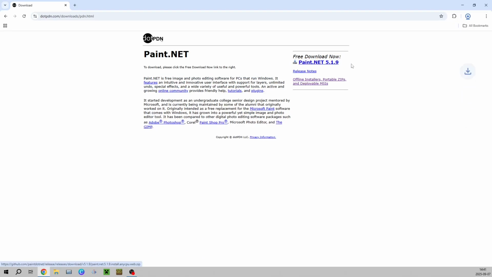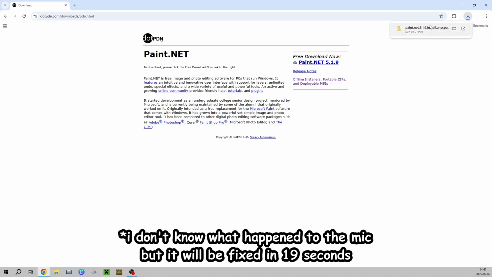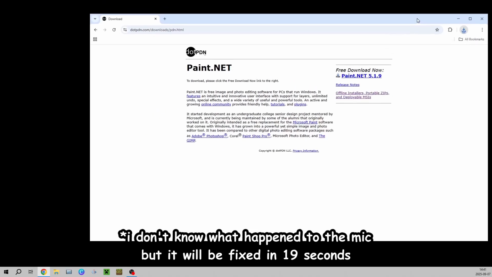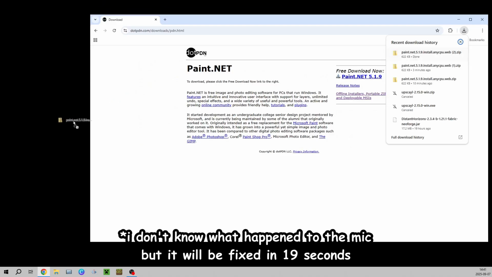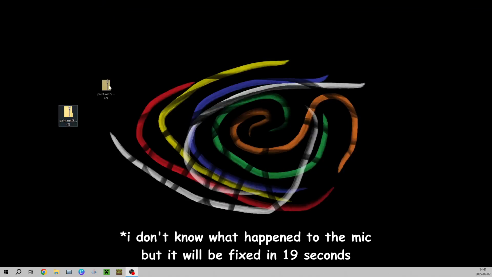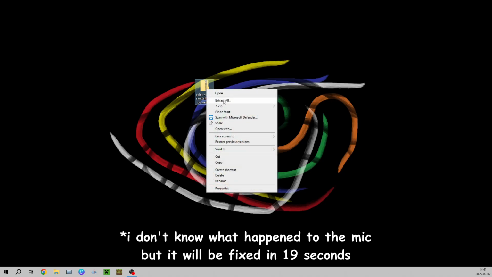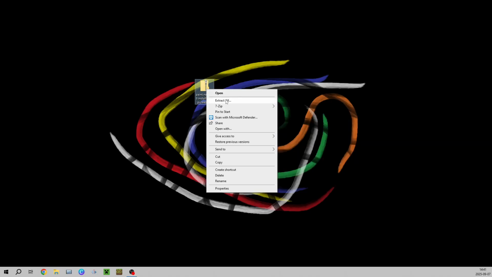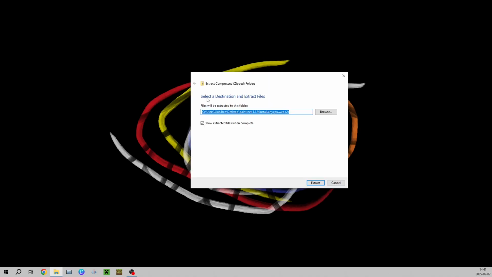Click that, and here you have the zip folder that you downloaded, and you can pull that to your desktop. This is a zipped folder, so you have to extract its content. You can do that by extracting. Right click and find something like extract. Select a destination and extract files. I want it on the desktop.